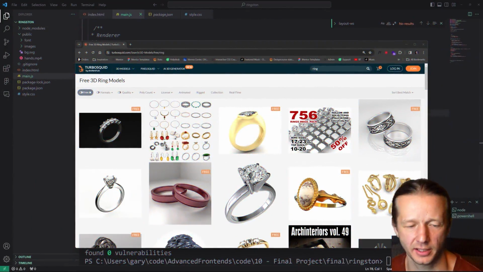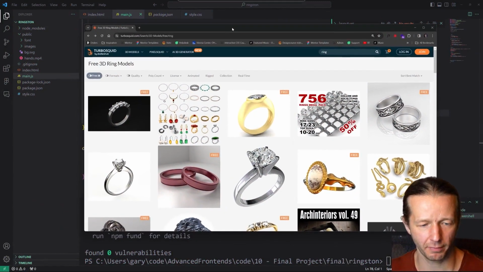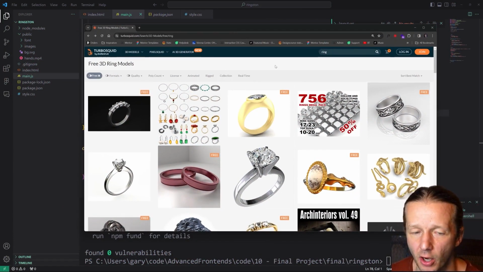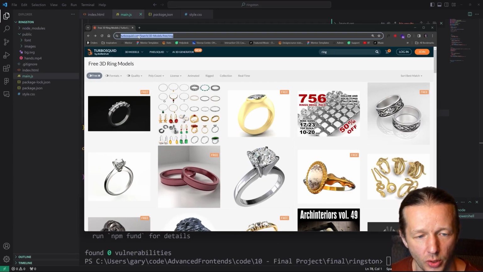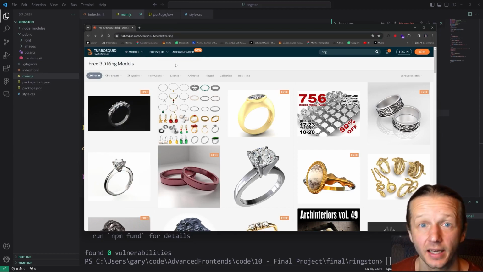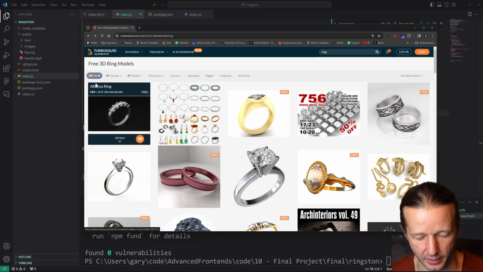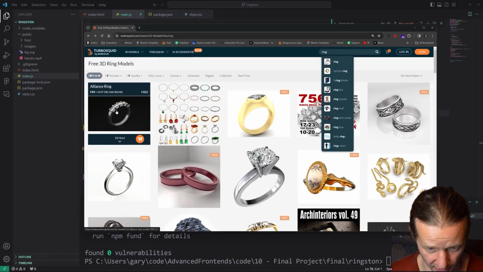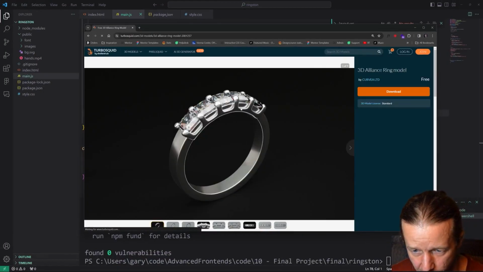All right, welcome to this new lesson where we're going to work on importing and modifying a ring 3D object. So I'm at a site called turbosquid.com, which is a 3D assets website that has paid and free 3D objects. I did a search for ring, and I also updated the filters so that I only include free options. And there's a nice ring right here that is free.